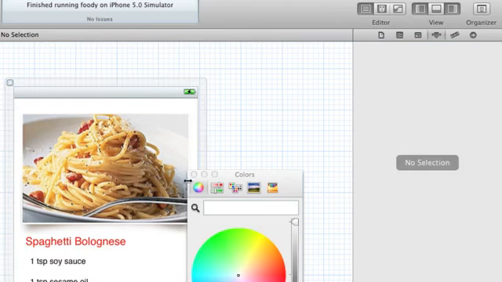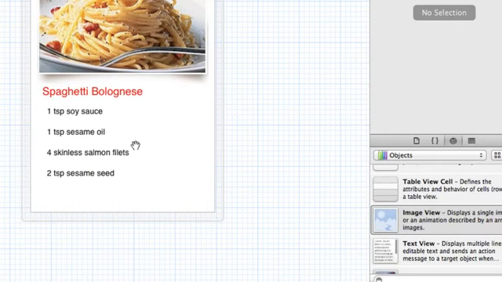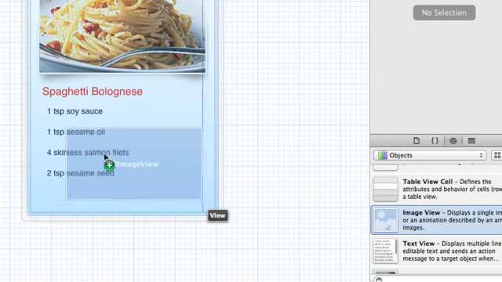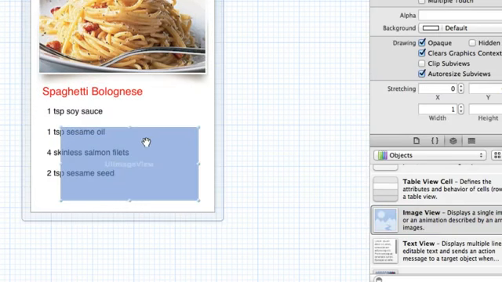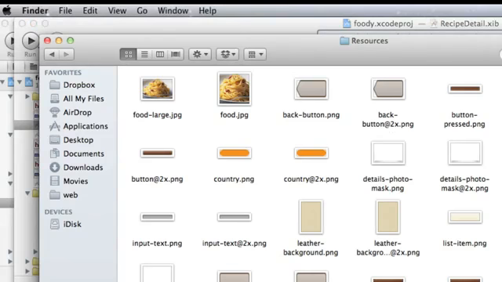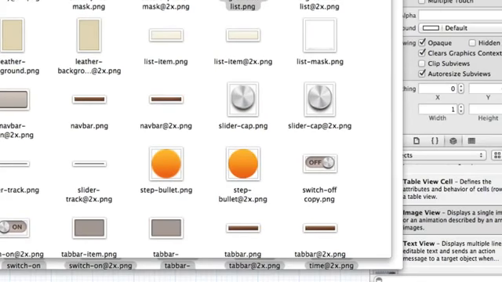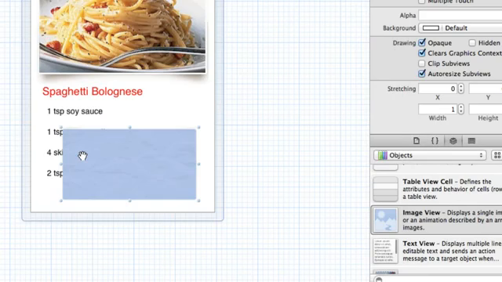And then we need the scrunched paper image for the background of this. So what we'll do is drag another image view, and the thing that is called ingredients list. Let me show you that. So this is the design element, that's the scrunch paper view. As you can see, what we're basically doing is just grabbing design elements and putting them all together into one to give a coherent theme to the app.